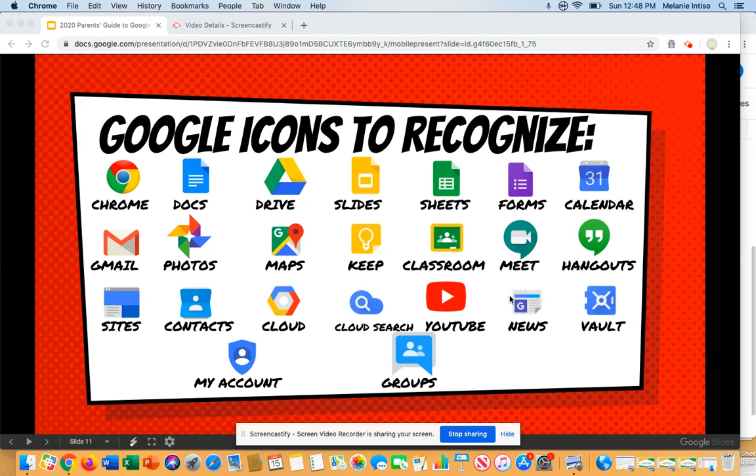On my original Screencastify part one, I didn't get through the entire slideshow here, but just to tag on to my previous post, these are the Google icons that you can recognize within Google when your scholar is signed on. Again, Docs is for a majority of their writing. Drive, they can retrieve any kind of file that they've created, including slides or sheets or forms or whatever. Slides, again, mostly used for projects, but sometimes I will put slideshows up as a teaching tool.